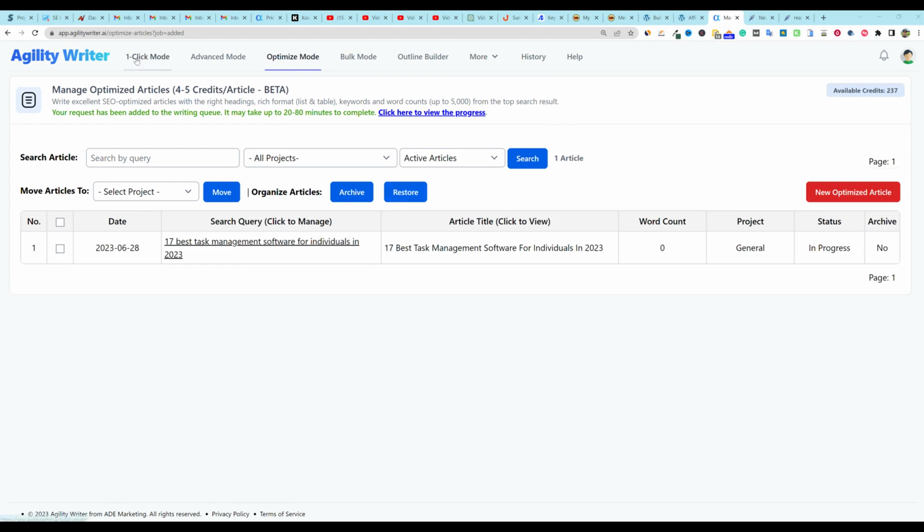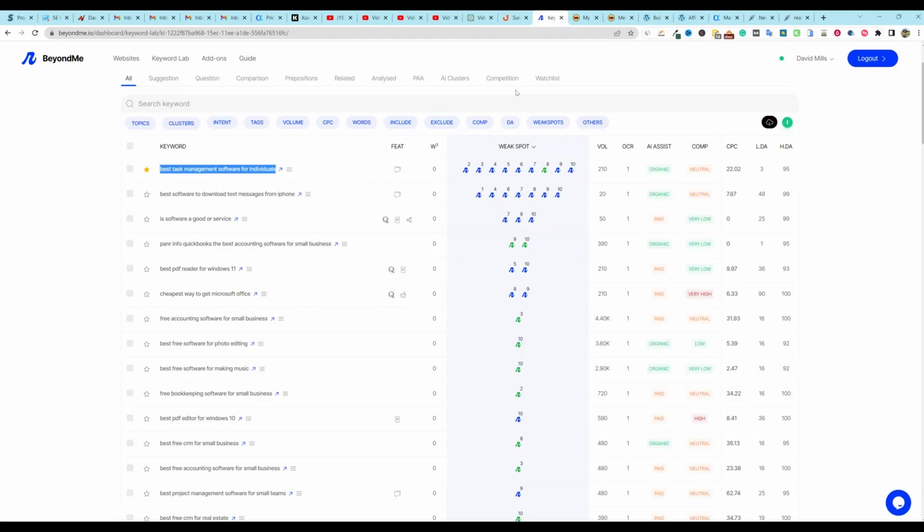So this is the optimized mode. Right now, in order to save time, I already have the article written, but I will go in and show you how we got to this point where we got to this keyword right here. So we came back over here and I use all kinds of different keyword research tools. You guys know I have a ton of lifetime deal keyword research tools. I pay monthly for SE Ranking and I have been having fun with Beyond Me.